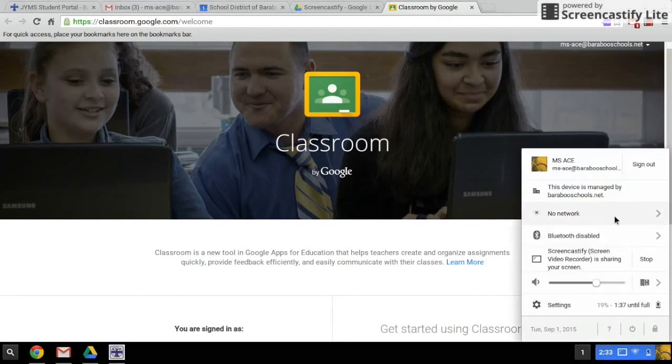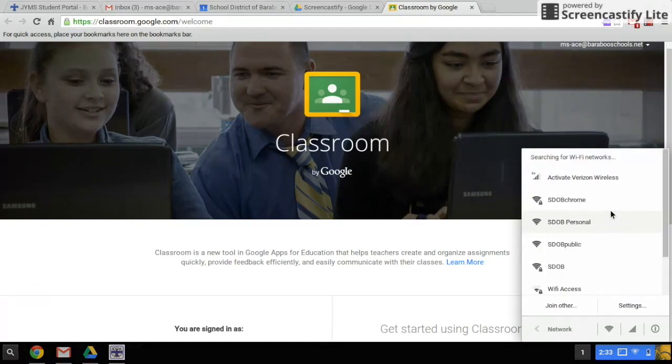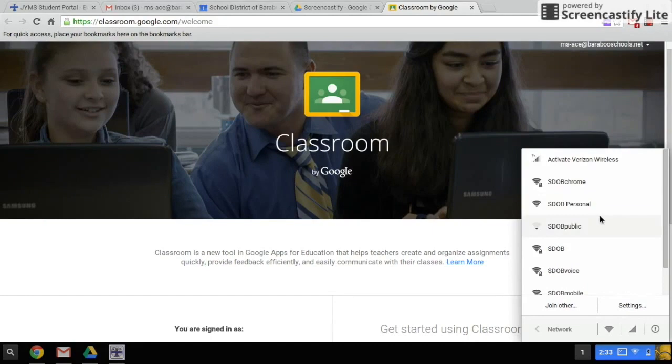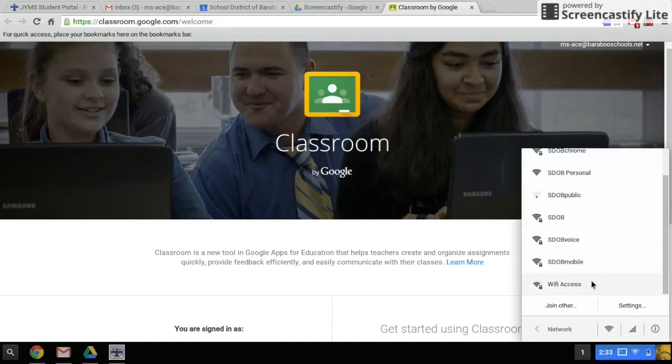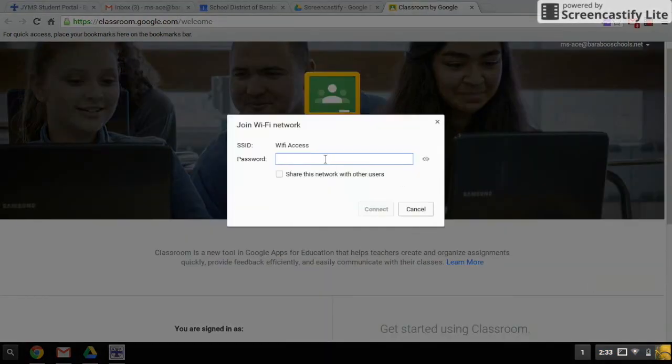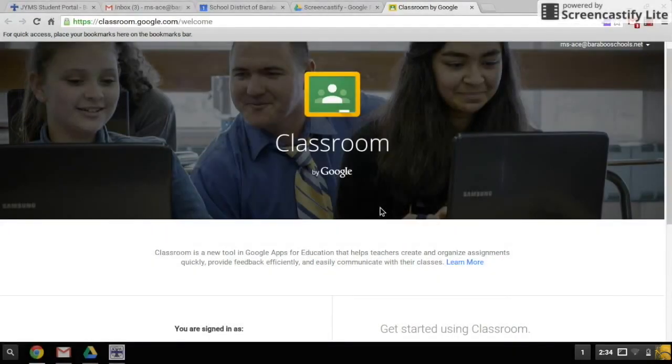And then you can go ahead and click on that and go up to where it says No Network. And then it will scan your network and find the wireless that you want to connect to. So I'm going to scroll down to the one that says Wi-Fi access. Then I can type in the password. And this will authenticate me and connect me to that specific Wi-Fi. And again, you'll have to do that in every new place that has internet that you want to connect to.